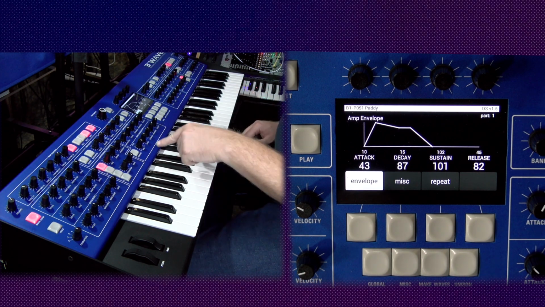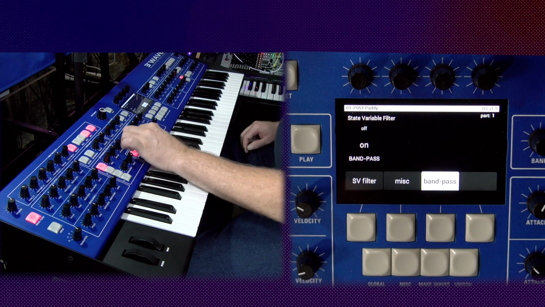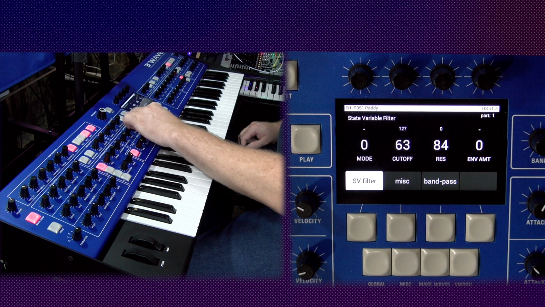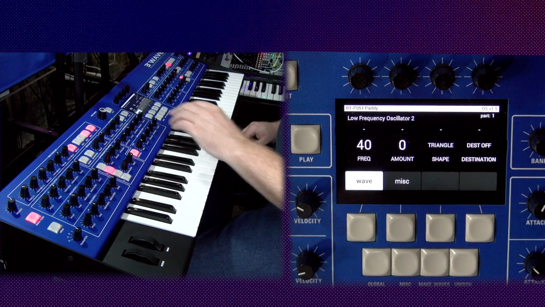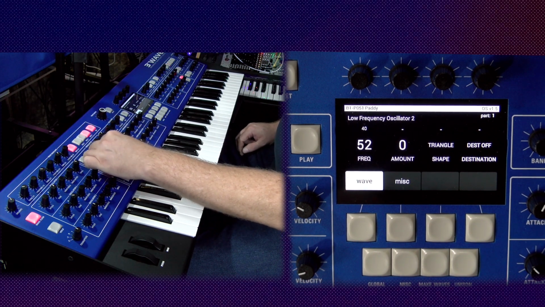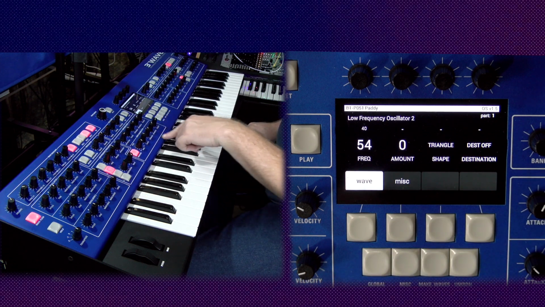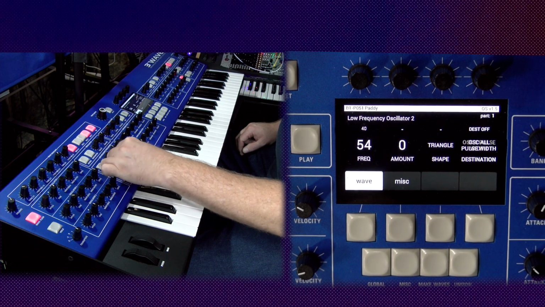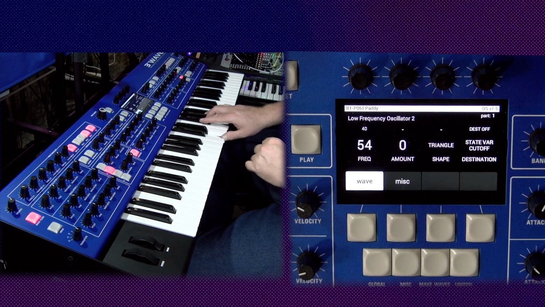All right, now I'm going to take the state variable filter. I'm going to put it on band pass mode. I'm going to put the cutoff right in the center, increase the resonance, and then I'm going to actually use an LFO to affect that. All right, let's get the rate a little bit much here. Leave it on the triangle shape and set the destination for the state variable cutoff. There we are. Let's see what that does.